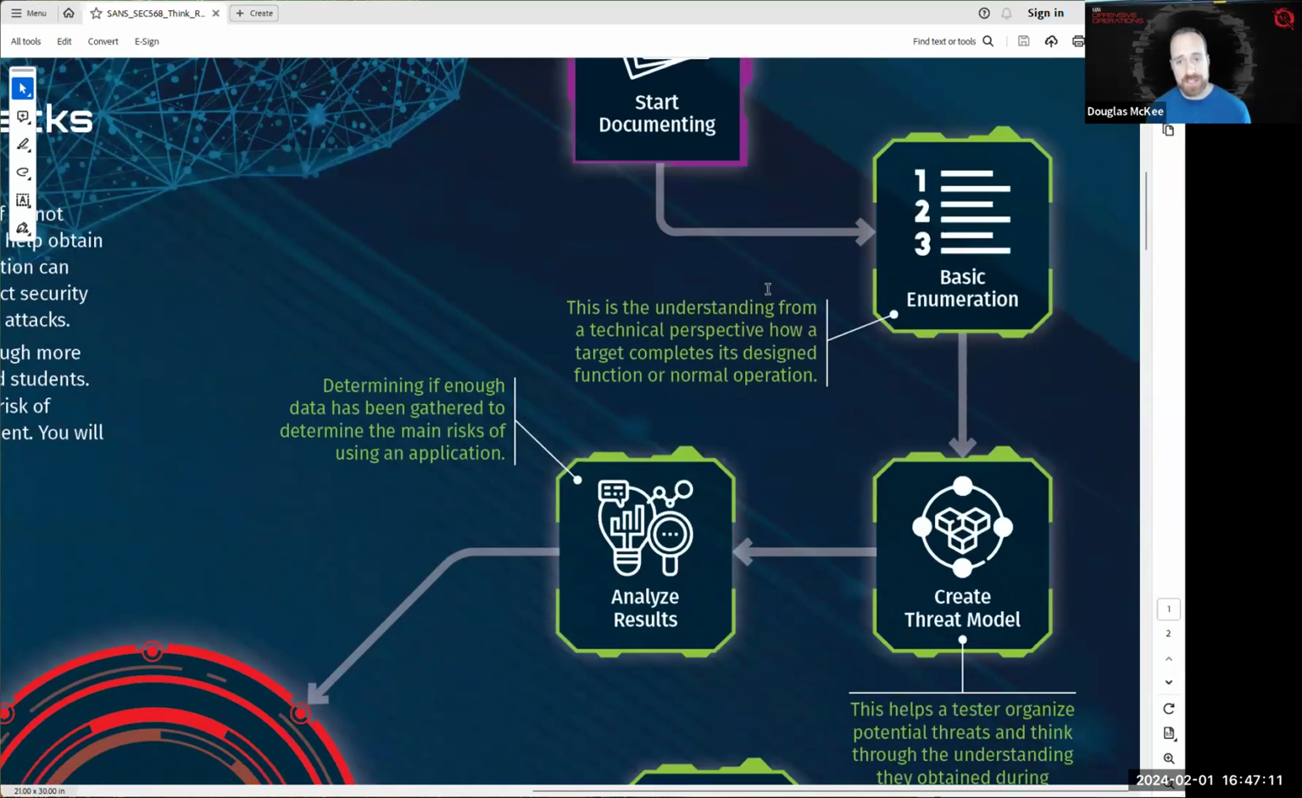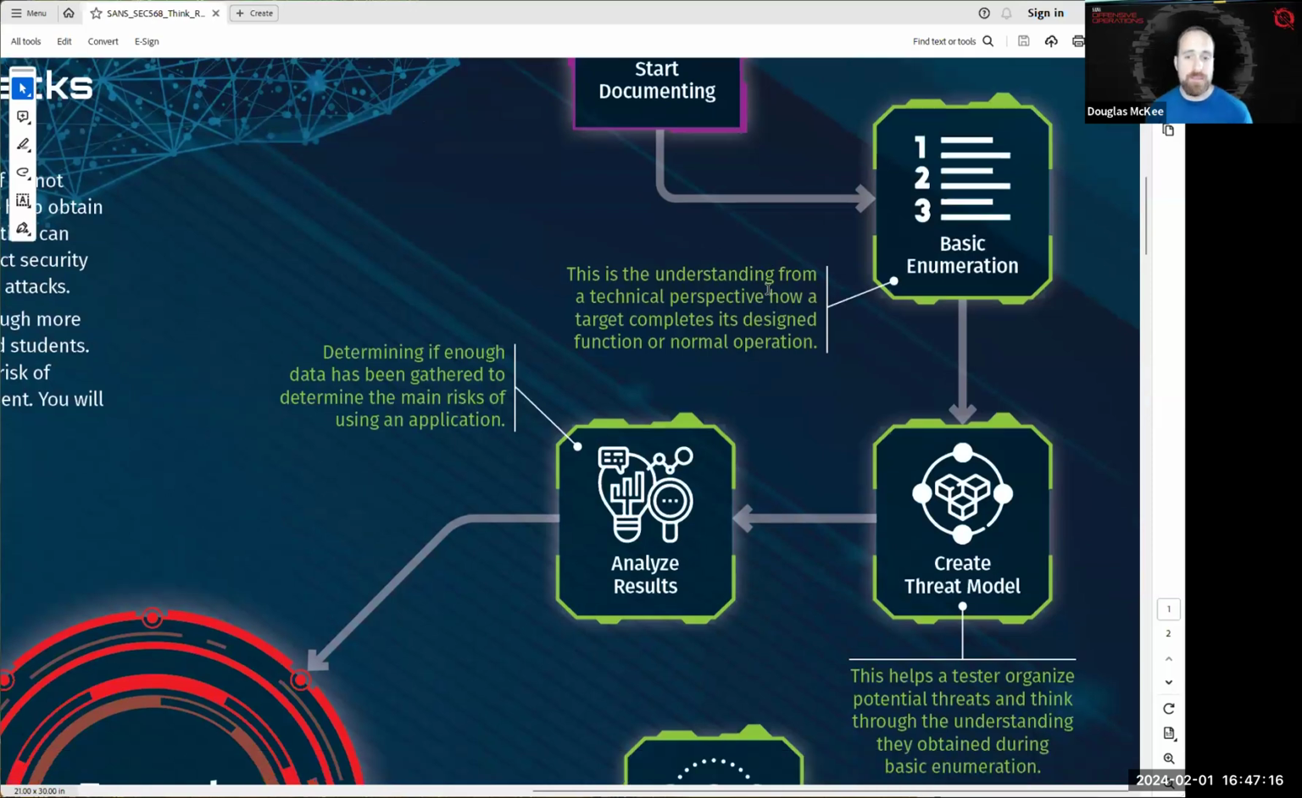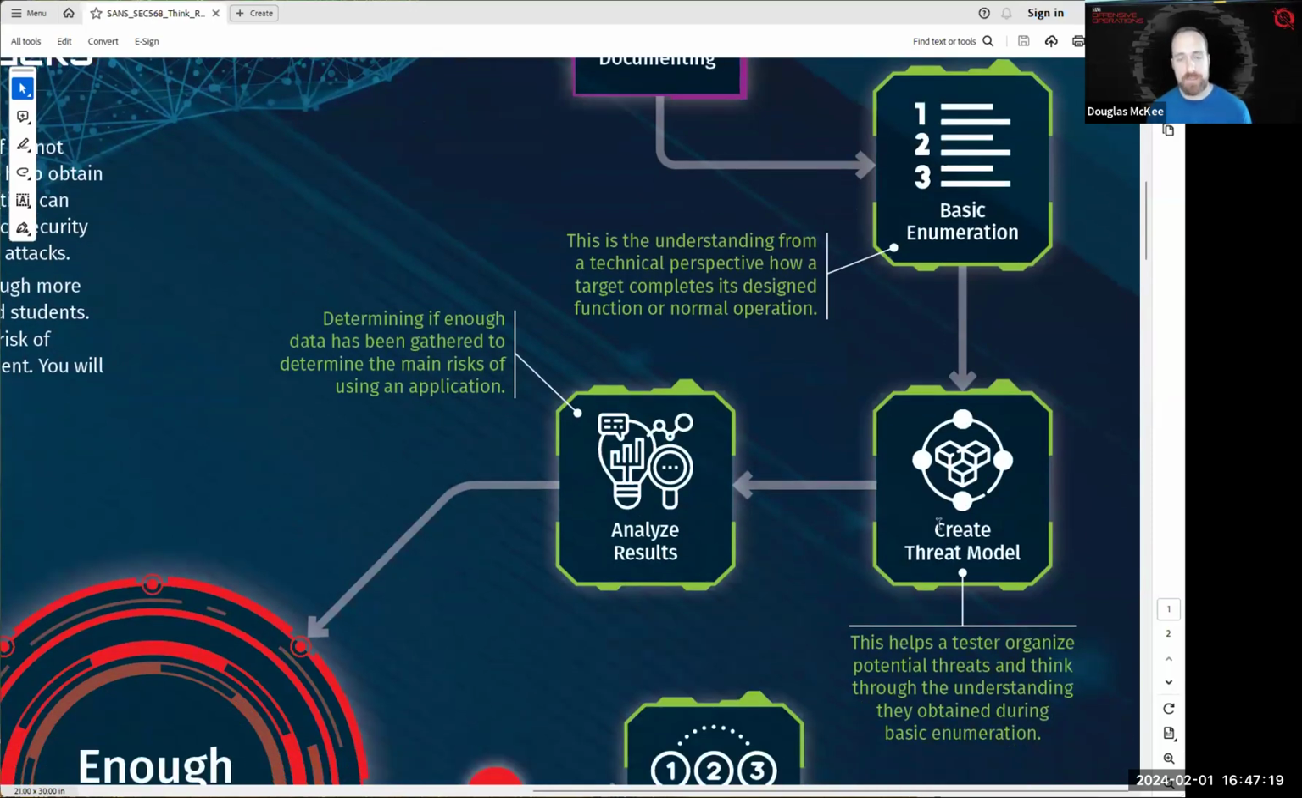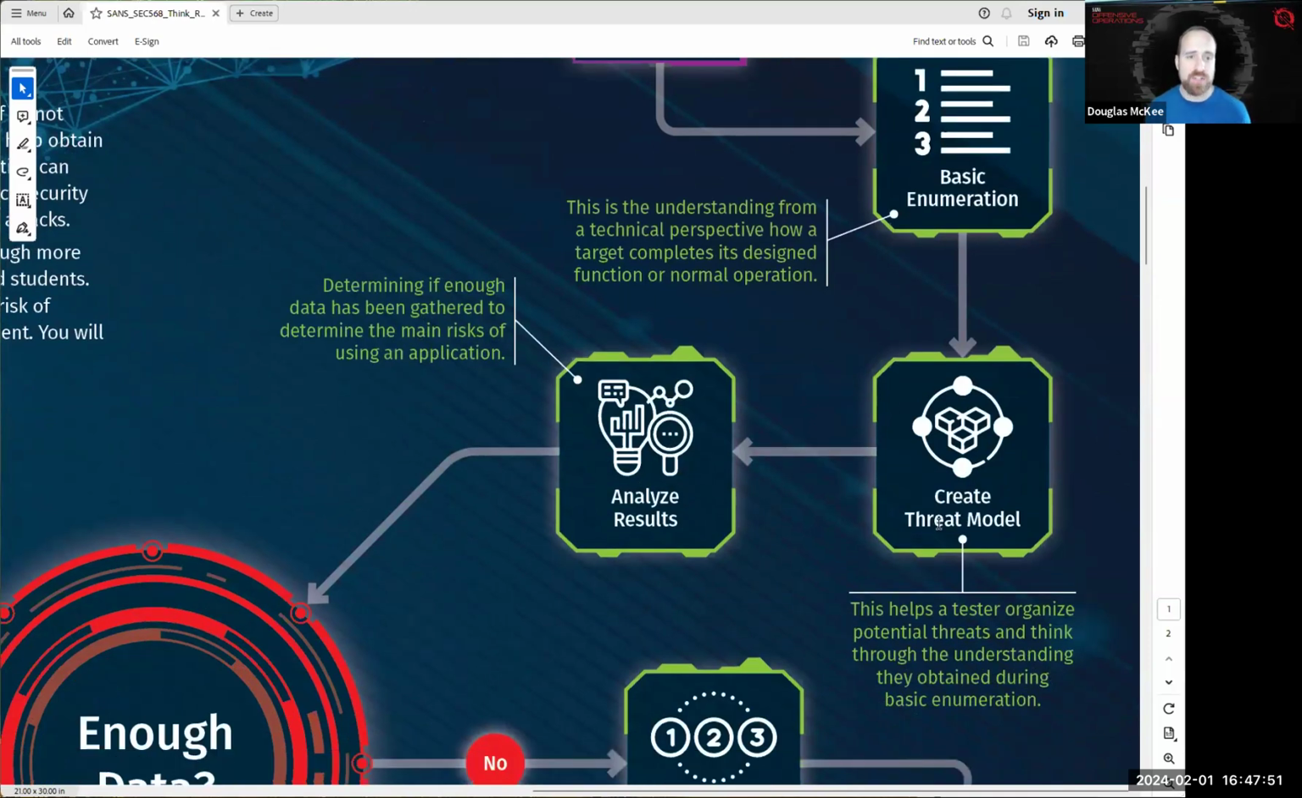And the goal of basic enumeration is to take that understanding and have an output of a threat model. And that's what our next phase is: create a threat model. We never want to create a threat model without doing basic enumeration, but a threat model is a culmination of everything we've learned from basic enumeration. It's the idea of saying, all right, now what are the threats that this product presents now that I understand how it works? And the funny thing about basic enumeration and then creating a threat model is oftentimes it'll actually create more questions than answers. And this is how we move into our analyze results phase.